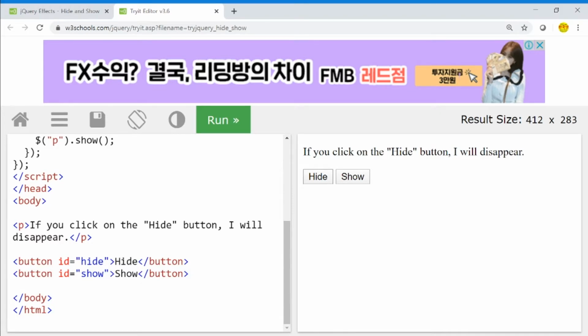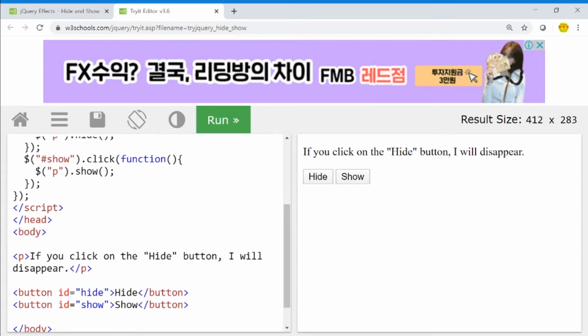If I click this hide button, you can see that the paragraph will be hidden. And if I click show, then you can see it appear again. Thus, with this we can hide and show.